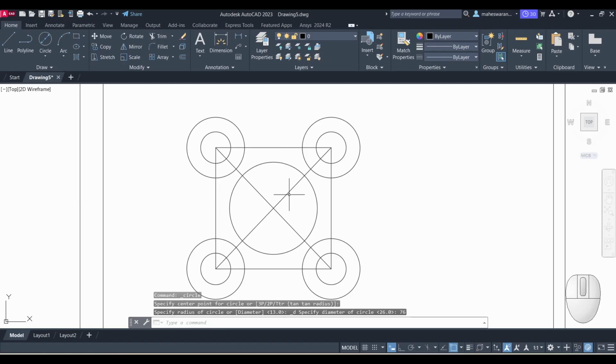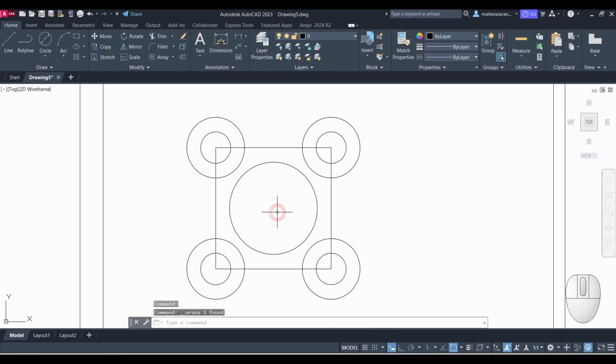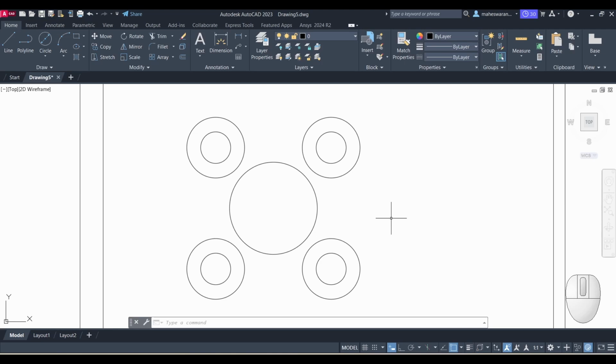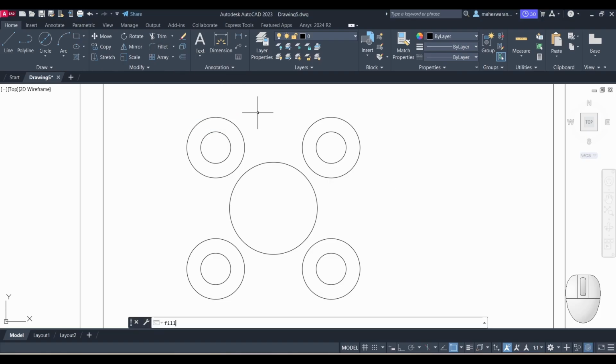Once this is over, delete whatever we have drawn as construction. I don't want this line. I don't want this line. Even the square, I don't want it. Remove that. After we complete this, you have a radius here which is connecting the circles. The radius is 65. To do that radius, we use a command called fillet. You can see the fillet command here. You can either use this or type FILLET. Press enter.